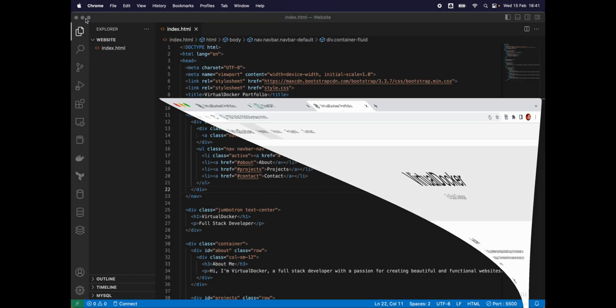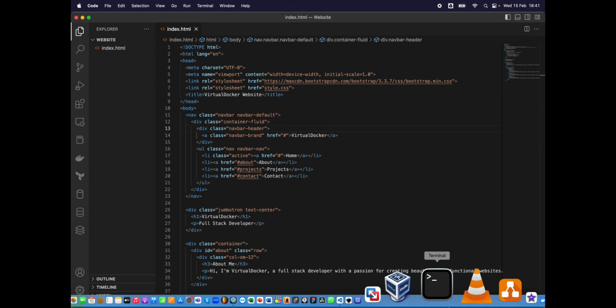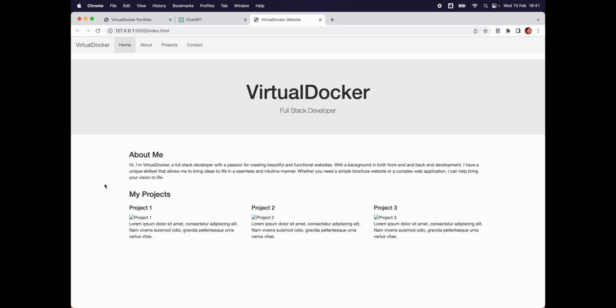Now that we have the basic template for our portfolio website, we are going to make few changes to the page. Let's say we want to change the title of the page. On the top, we have the title tag, and in front of the title tag, we have virtual Docker portfolio. And I'm going to change it to website. I'm going to save the file, and we're gonna go back to our browser. And as you can see, the title has been changed from portfolio to website.